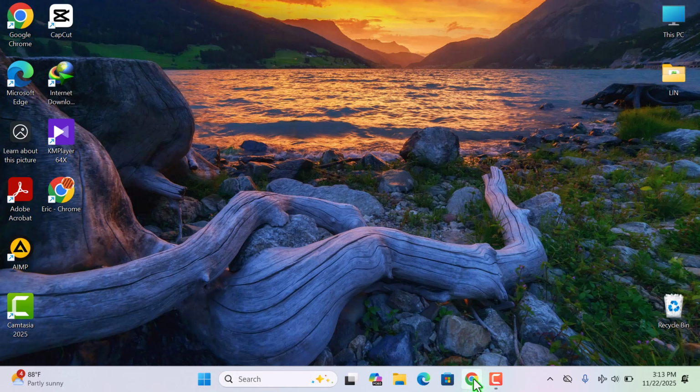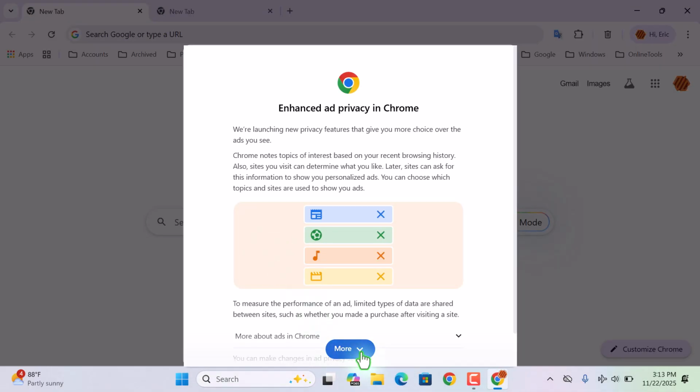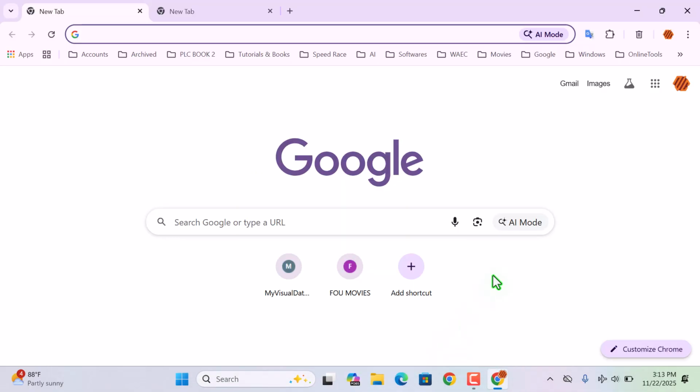Switching between profiles is simple too. Just click on the profile you want, and Chrome will open with all the settings, bookmarks, and extensions linked to that specific account. Everything stays clean and organized.